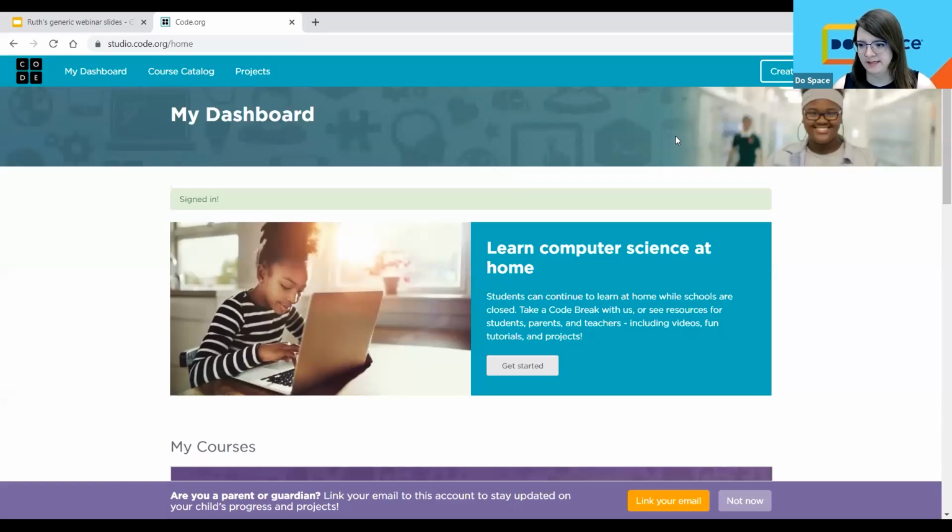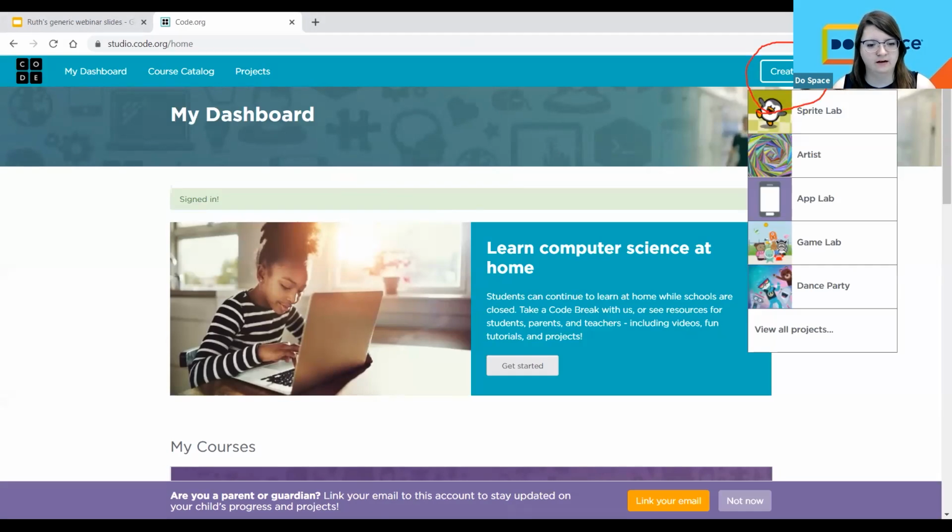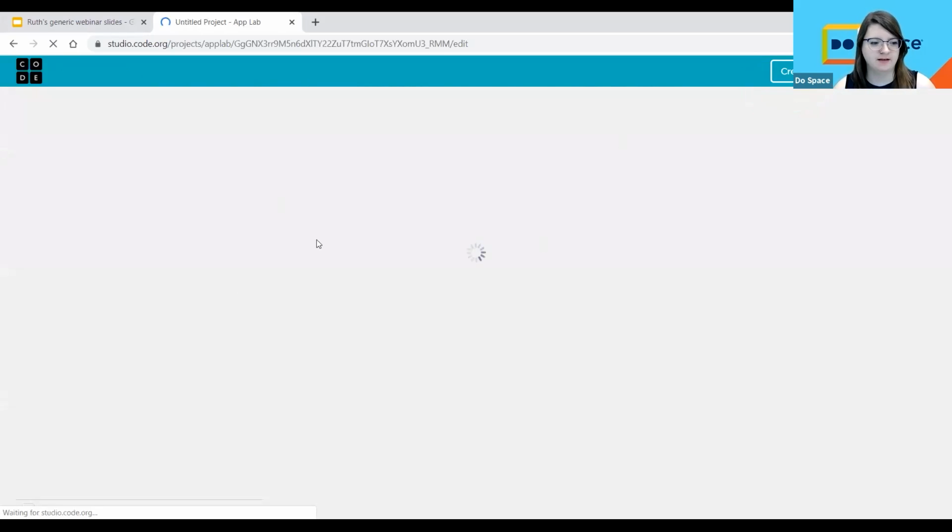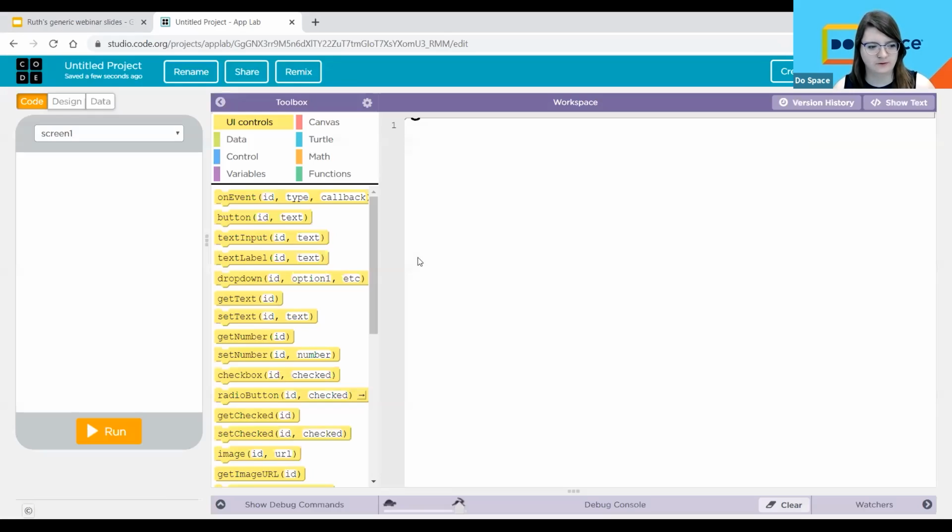So hopefully everyone has their account made. So I'm going to go ahead and now start with app creation. So if you're on a page like this and you're like, where is App Lab? If you look at this little create tab on the upper right, it says create. If you click down right in here, it has Sprite Lab, Artist, App Lab, Game Lab, Dance Party. So we have App Lab right over here. And I'll go ahead and click on it. And it takes us to App Lab. It's loading and loading. There we go.